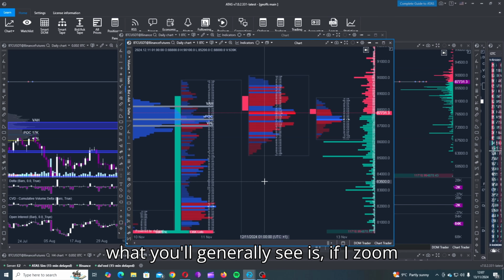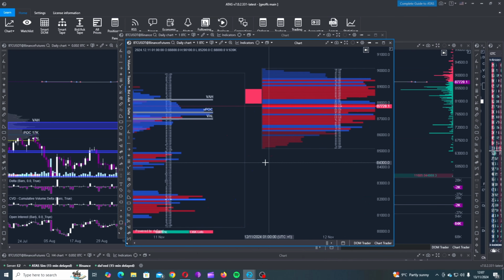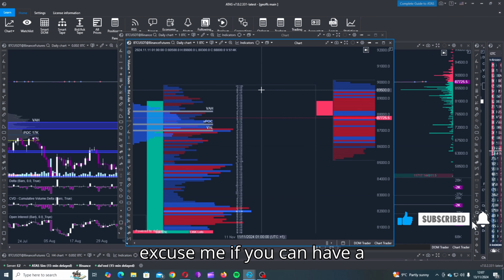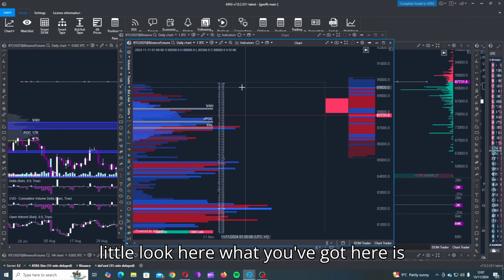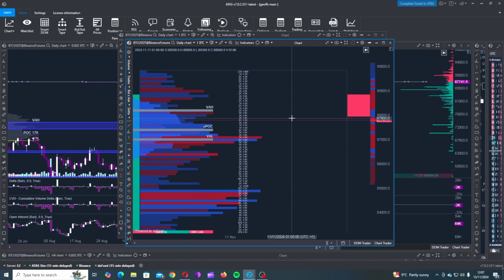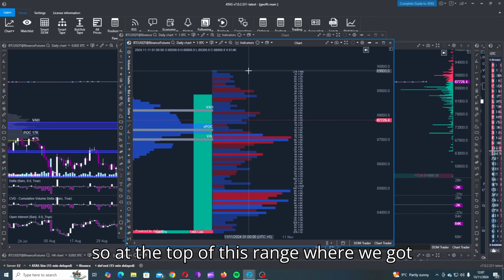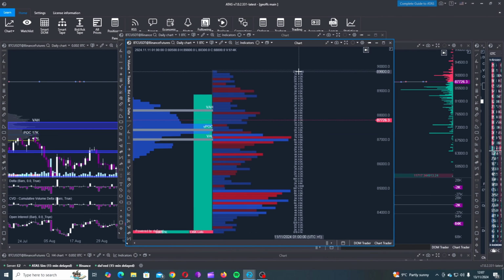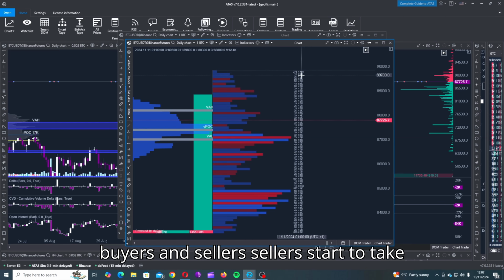But what you'll generally see is, if I zoom in here, excuse me, if you can have a little look here, you've got buyers and you've got sellers. So at the top of this range where we got to around 90k, just below 90k, buyers and sellers. Sellers started to take control.